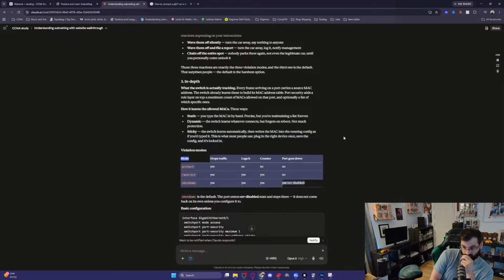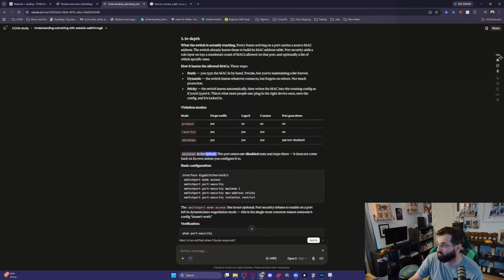Violation modes. Protect drops traffic. Restrict drops traffic and logs it, with a counter. Shutdown puts the port in an error-disabled state. Shutdown is the default. Okay, let's see here. So protect drops traffic. Yes, yes, yes. So then here's the difference between all the different modes. Wow, this is a really good chart. Okay, protect, restrict, and shutdown.